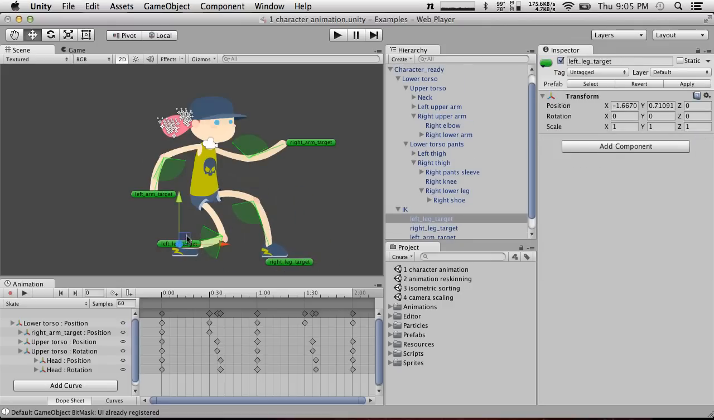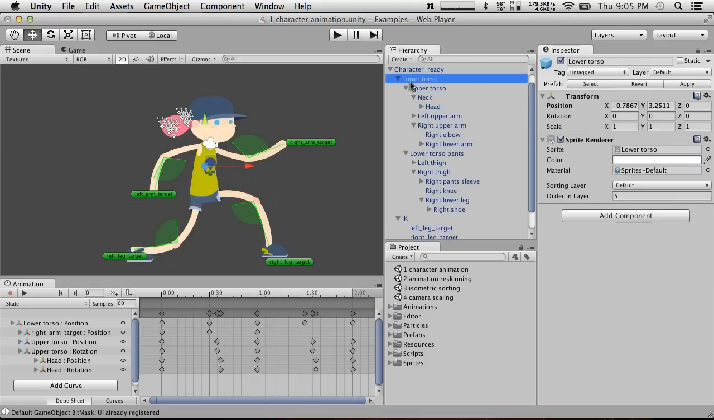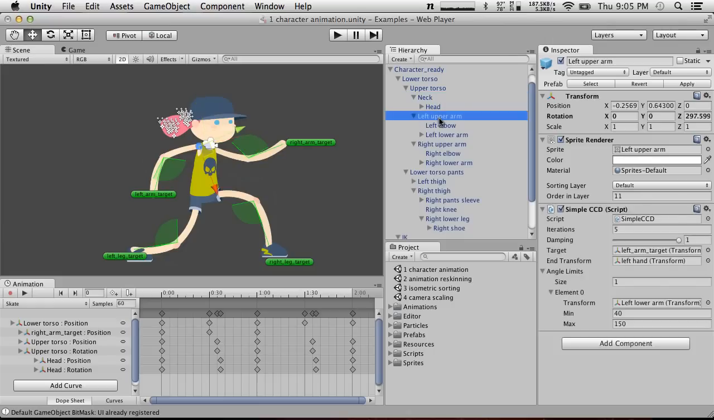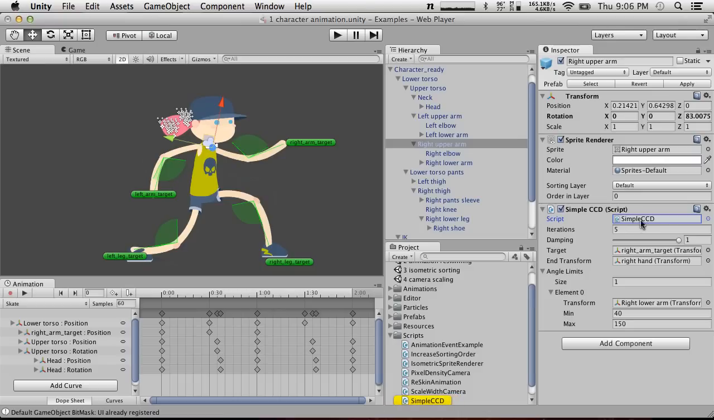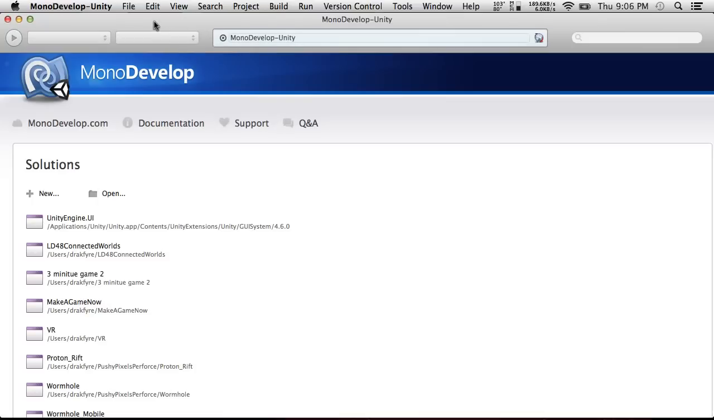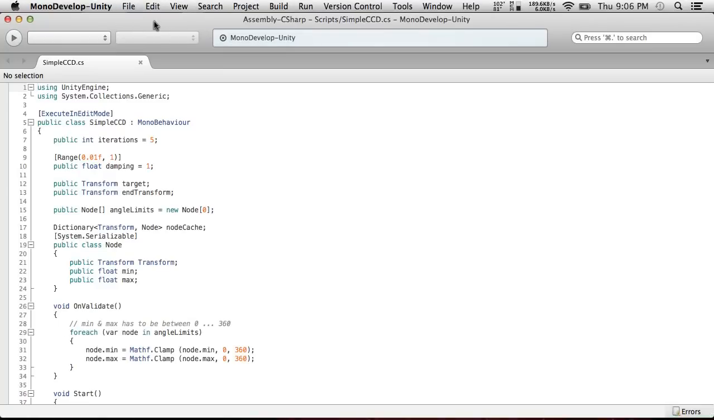And the script that does this is not located on the lowest portion. It's located on the upper arms and stuff. So we may be playing around with this to understand exactly why it's set up like this. But this is called Simple CCD, which CCD stands for something that maybe will be revealed to us in the script. But it's a solver for 2D kinematics.